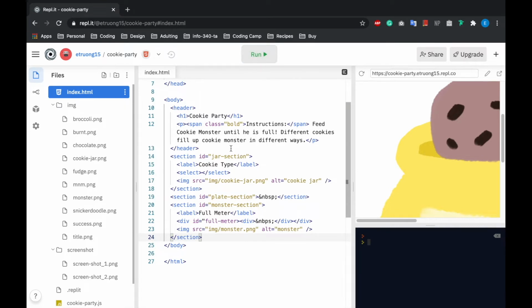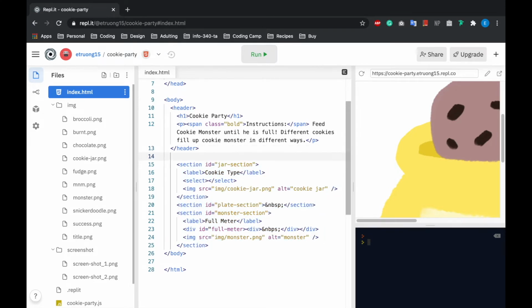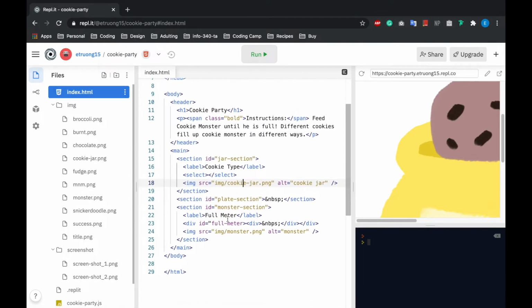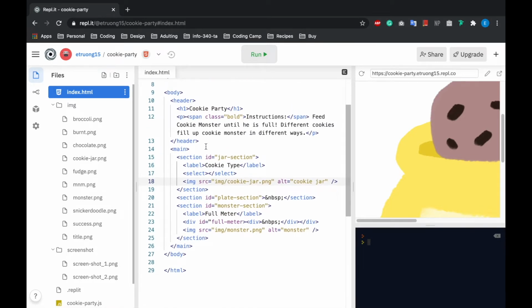So finally, I have all these sections tagged, but these are the main content. So I want to specify that this is the main content, so I've got to use the main tag. And this semantically divides up your code into two different sections. There's the header section and then there's the main section. And within the main section, there are subsections: the jar section, the play section, and then finally the monster section.